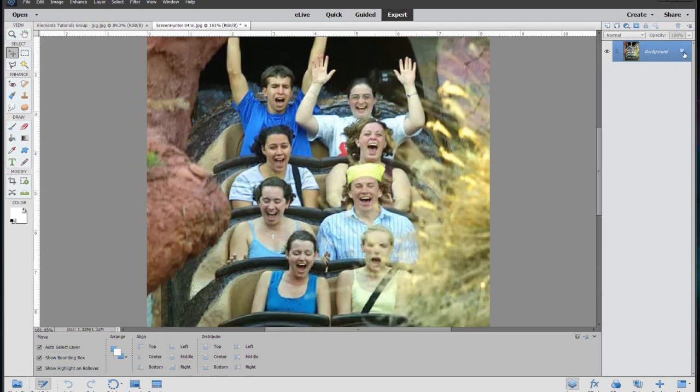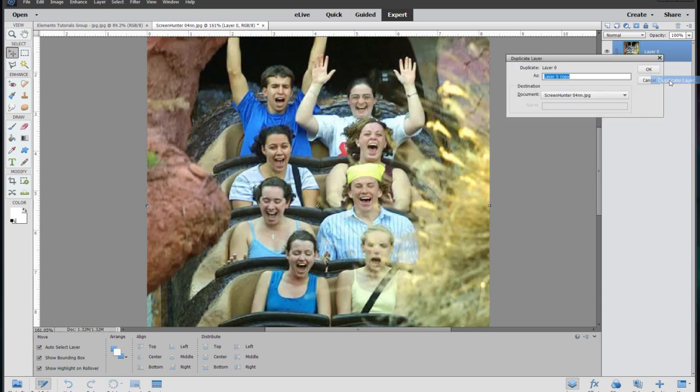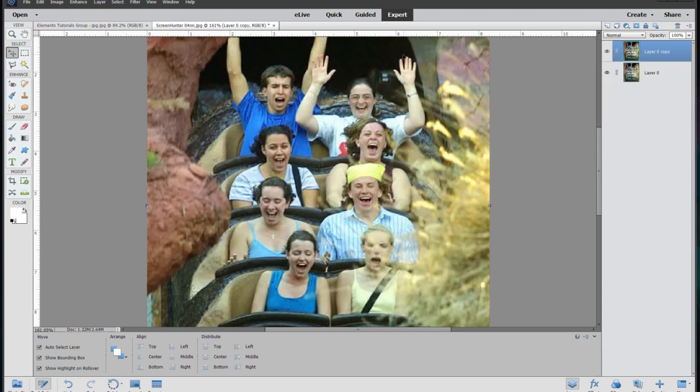All we're going to do is unlock the picture. We're going to right click and make a duplicate. We want a duplicate because we're going to cut the faces out of one layer, and the other layer we're going to blur. So let's turn off the bottom layer and take the top layer.